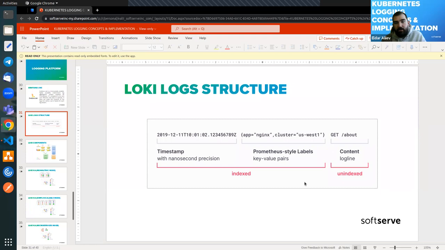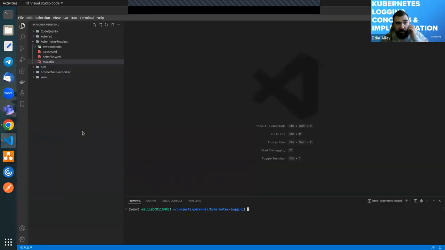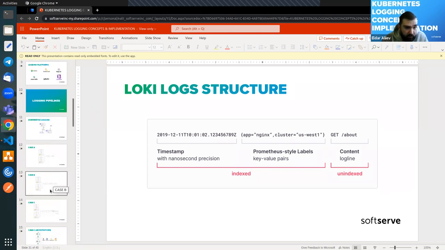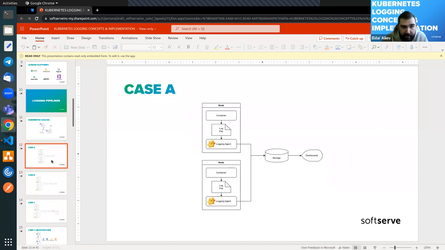Any other questions? Okay, thank you all for the questions. And let's go to the practical part. So we will implement our case A. We will set up Fluent-Bit on each instance.